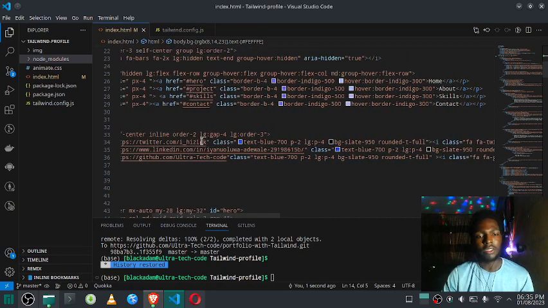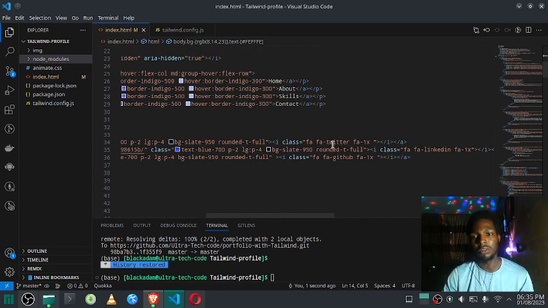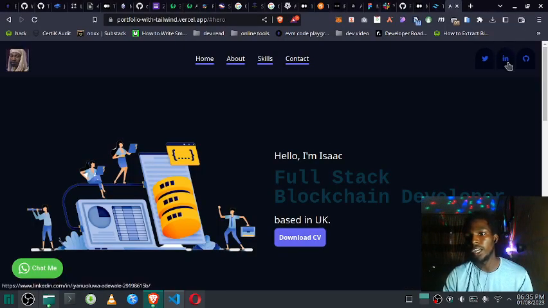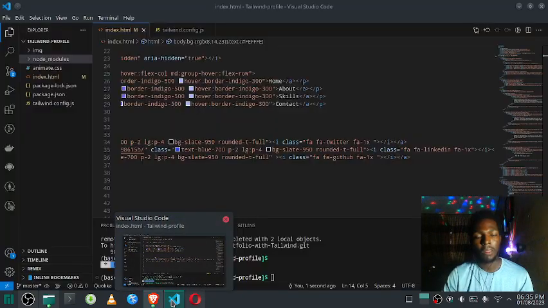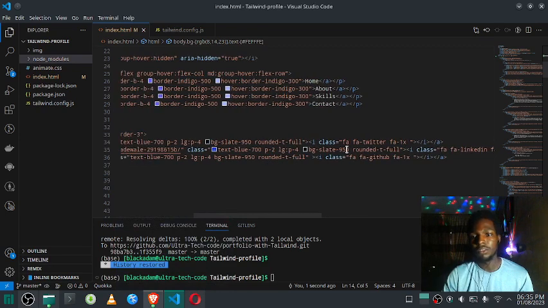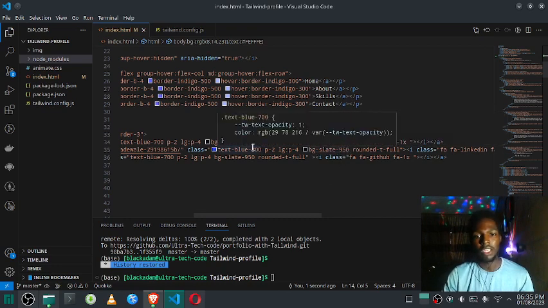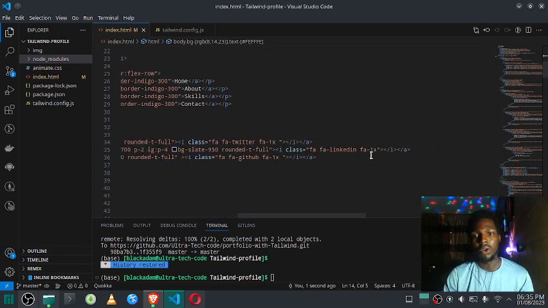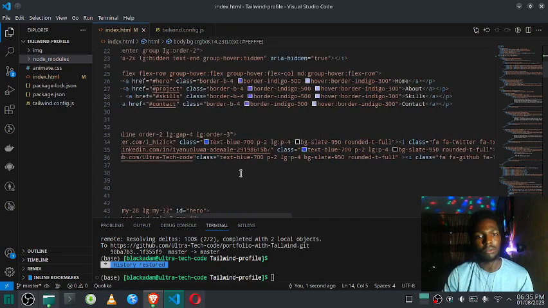So I use Font Awesome icons for them. You can see the Twitter Font Awesome icon, LinkedIn and so on. And I created this effect you see here, rounded at the top, like a house. Can you see a house, and the icons are in between. So I use the BG slate, this particular rounded-t effect gives that effect, and I gave it a background color of BG slate 950. That's the background color slate 950, a color code on the Tailwind documentation, and I gave it a text blue. That's why you see text blue on these icons.